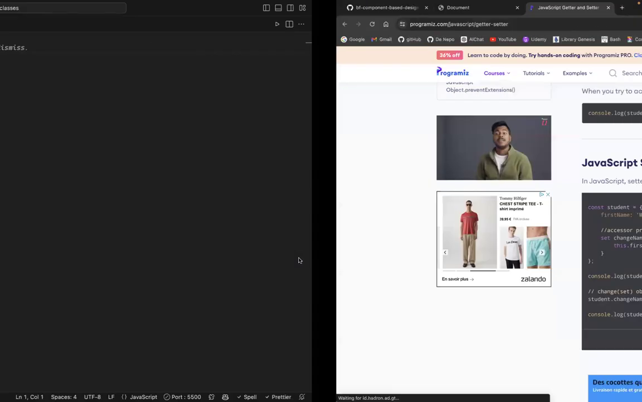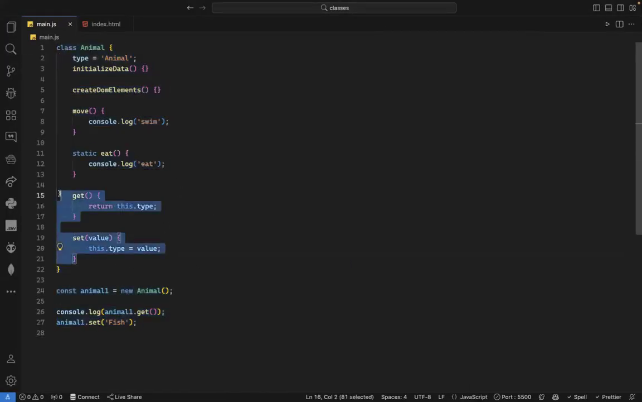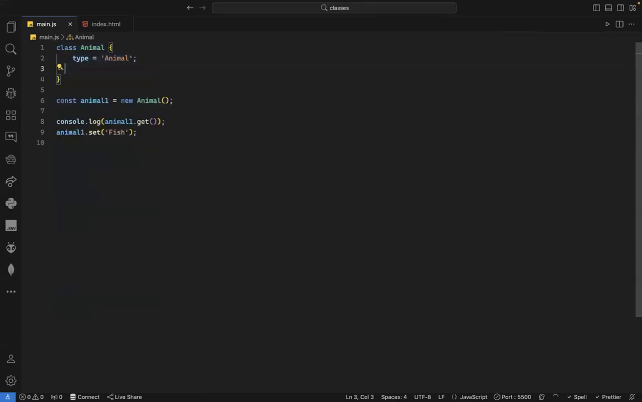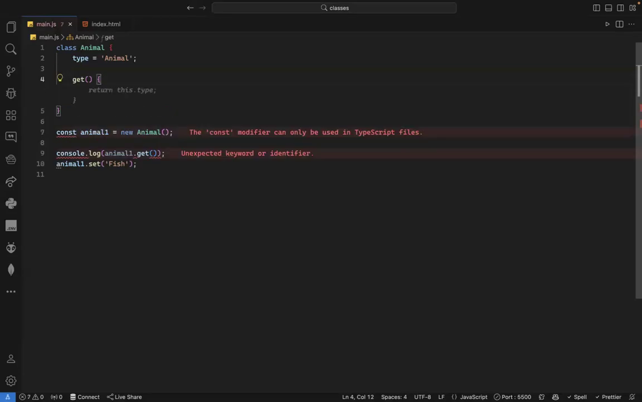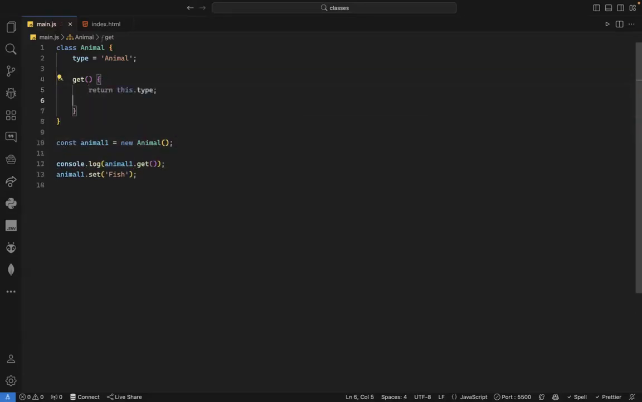So just like I explained, what are getter and setter simply? Let me remove all of that. And let's say I have one property, which is called animal type. Now, if this property on my class or on my object, if I allow the user to change it, well, all I have to do is create a function. We'll just name it get. And now here I need to return this value. So I will just return this dot type.